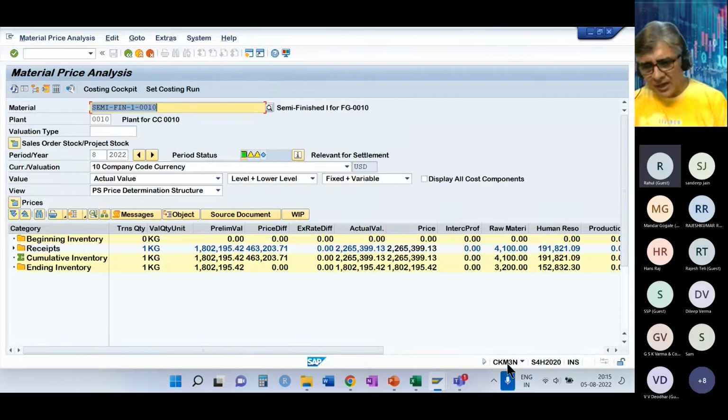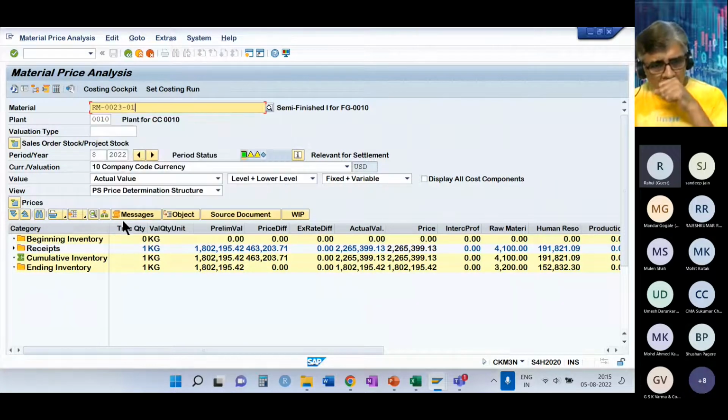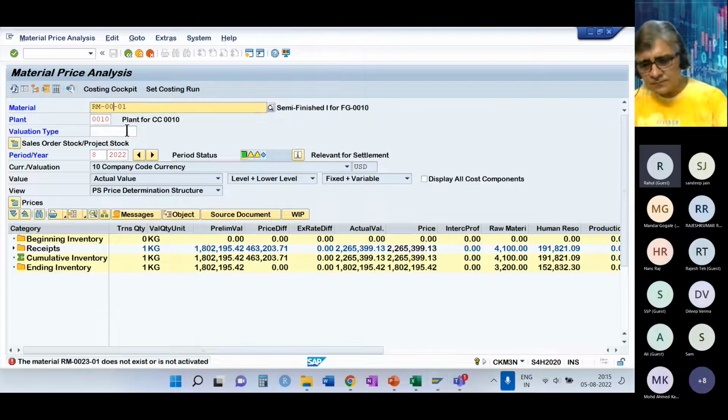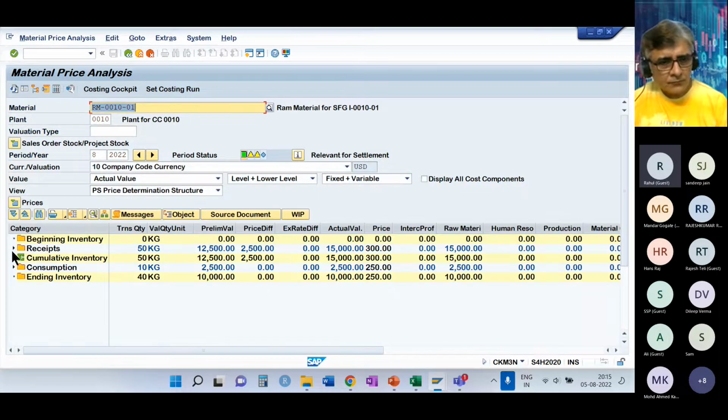So there's CKM3 and T code that can be also used. So no movement has happened in this. It is a semi-finished goods. Movement has happened for, sorry, raw material 01. The consumption.